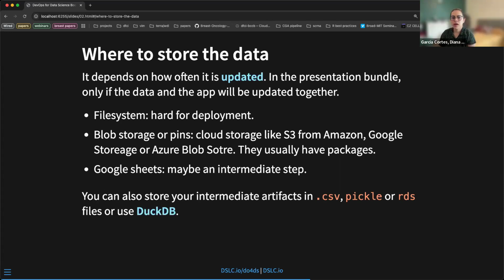Okay. And it also says that we should think about how and where we store our intermediate artifacts. If we're only using raw text, we can use CSVs, or we can use pickle or RDS objects, or use DuckDB. I've never used DuckDB. I don't know if someone has experience. Yeah, I've given a talk recently at useR on DuckDB, especially for this kind of workflow. So yes, DuckDB is amazing.